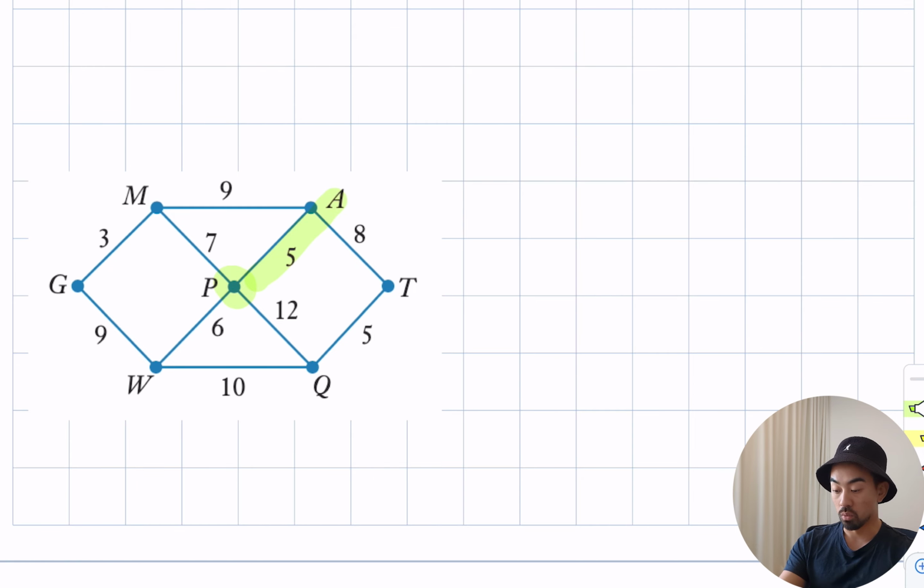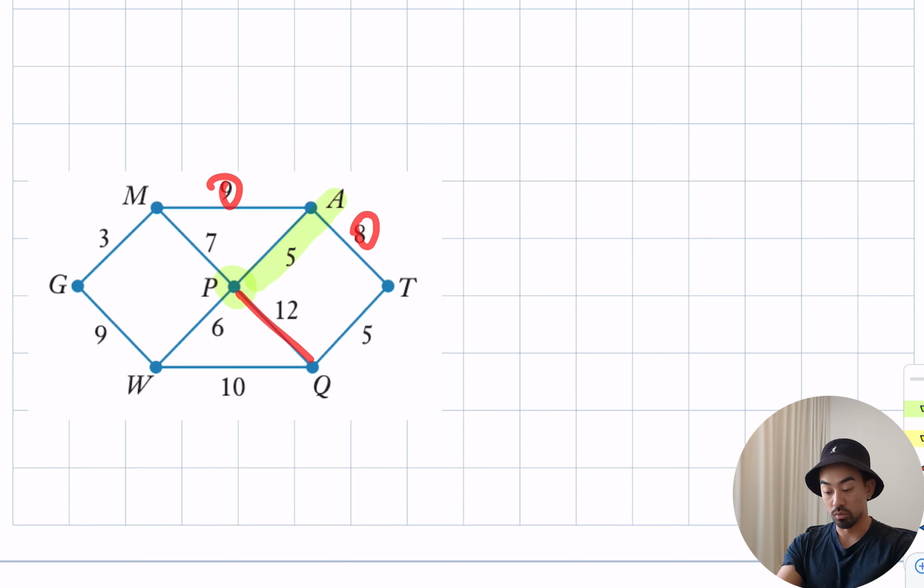Repeat the process. So what are my edges that are already connected to either P or A? So I've got 7, 9, 8, 12, 6. So it's going to be 6.